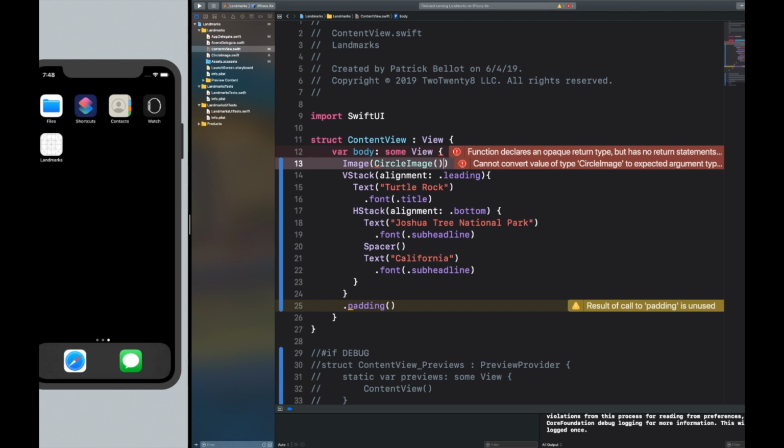How do you put the views together? Hmm. Let's see if we do like this. Ooh, image. Xcode.